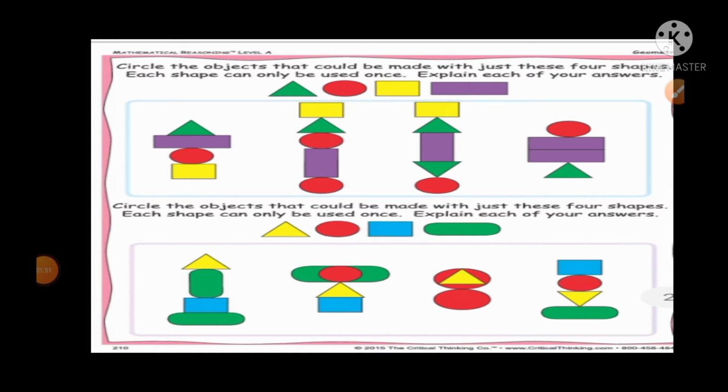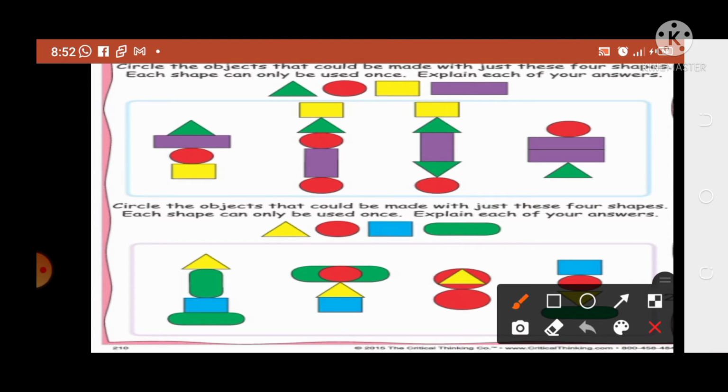It says circle the objects that would be made with just these 4 shapes: the green triangle, yellow and red circle, yellow square, and purple rectangle. So these are the 4 shapes. So which objects can we make with these 4 shapes? Like the first one here, we can make this object with the shapes.